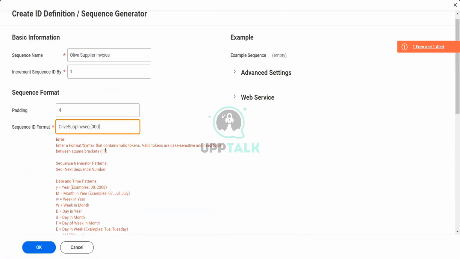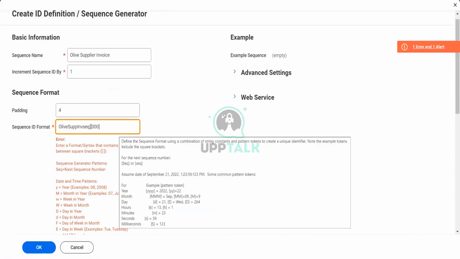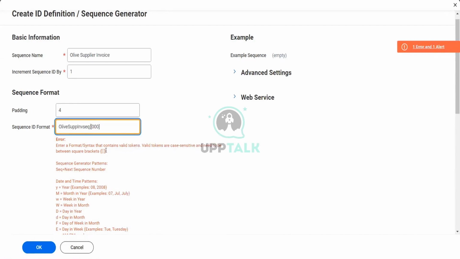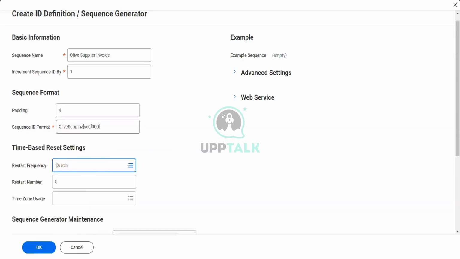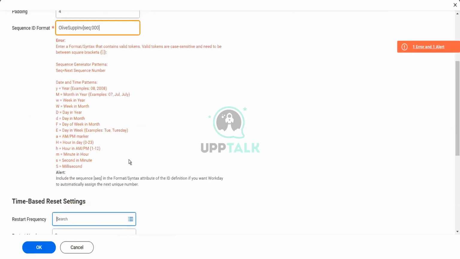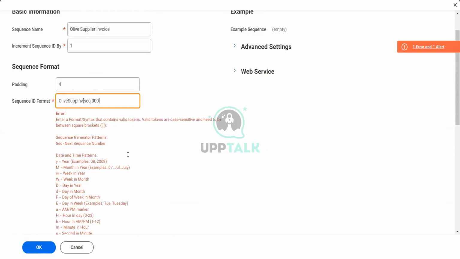It says enter formats into the container where you talk about the case. It says you need to be between the square brackets. That's EQR. Gotcha, what it's saying. Include this sequence in the format. It's the one.